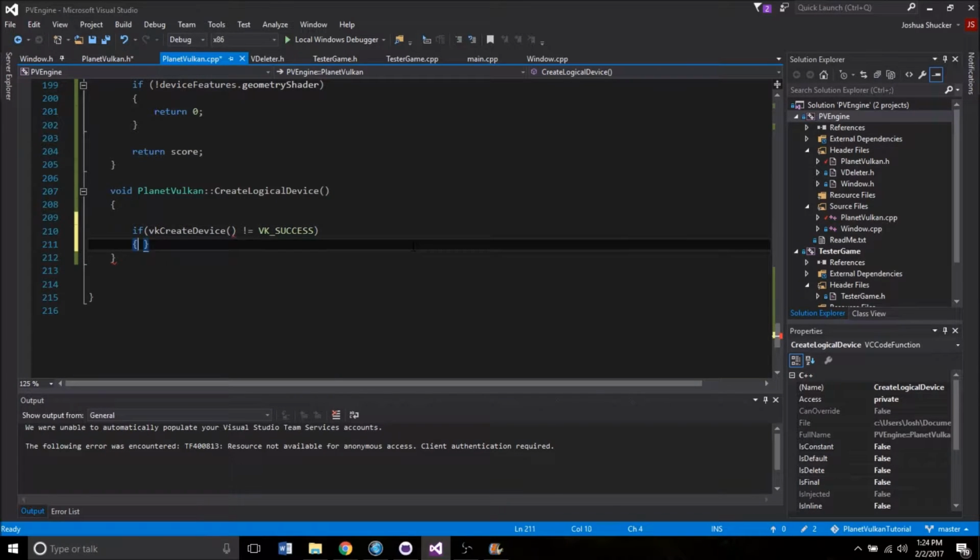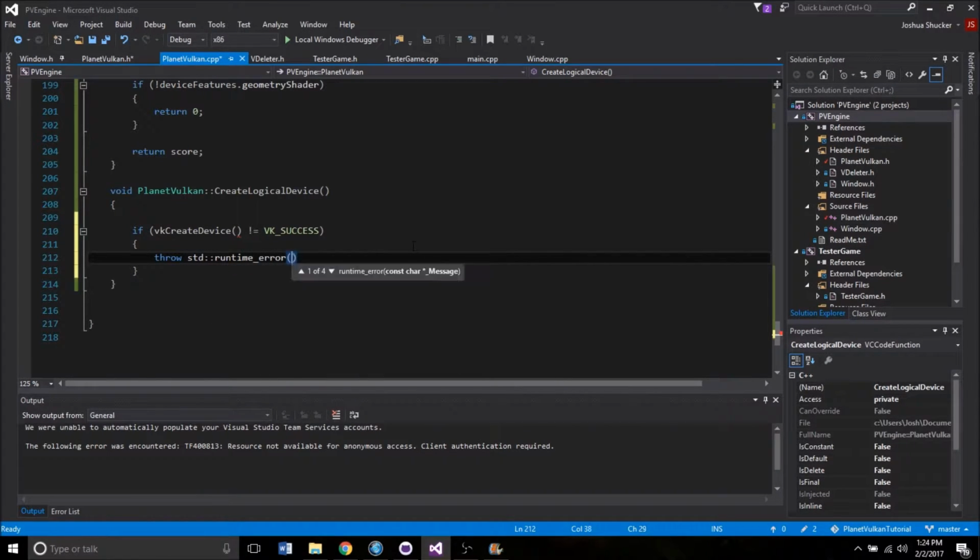And as always, we're going to throw an error if it fails. So runtime error, and we'll just say failed to create logical device.